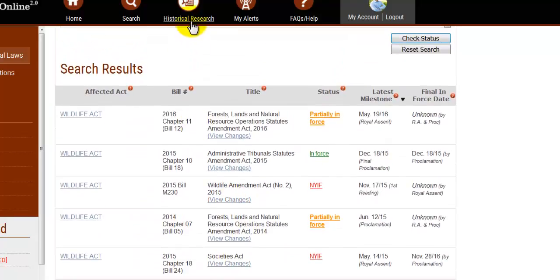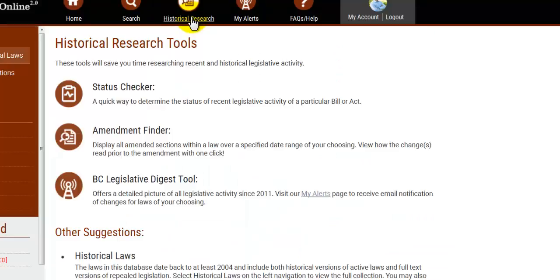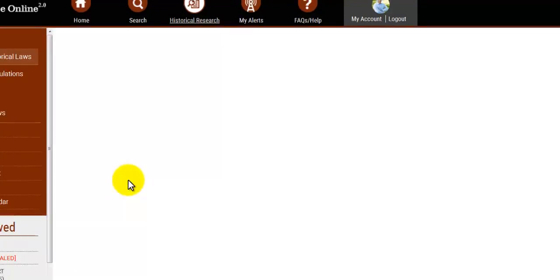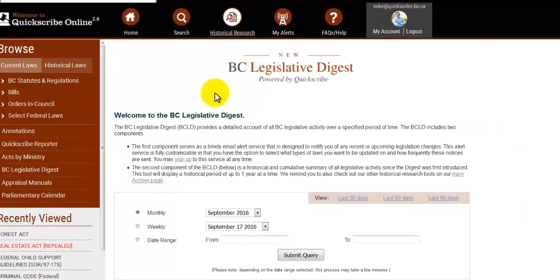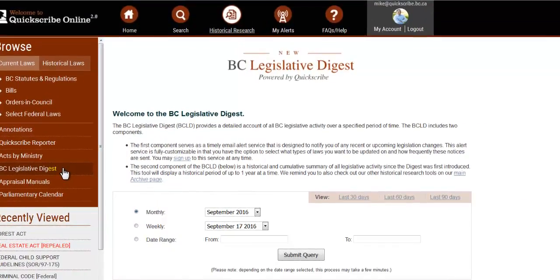Finally, the BC Legislative Digest offers a very detailed account of all types of recent legislative activity since the Digest was first introduced in 2007. The Digest is accessible on the main historical research page, but also via the left navigation. The BC Legislative Digest was originally built in consultation with Courthouse Libraries BC as an alert service covered in our Alerts video tutorial, but we also decided to build a cumulative historical legislative research tool component as well.